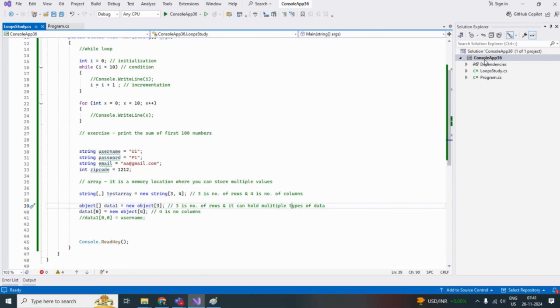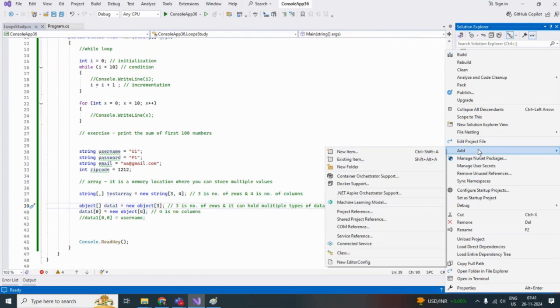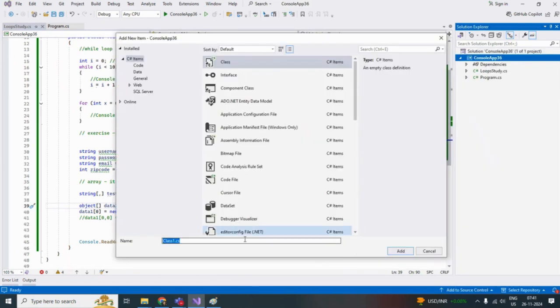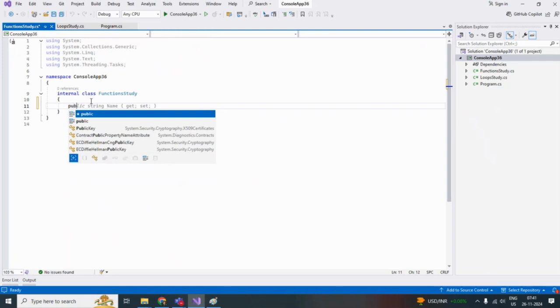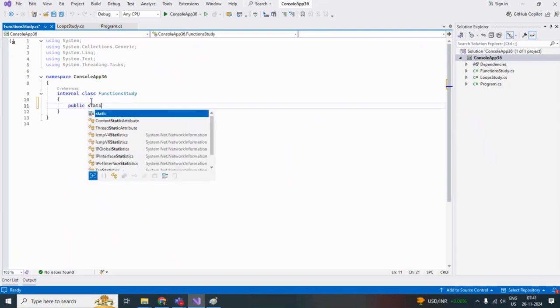Functionality concept of the... Go for it. I'm just thinking function. I will just make my class, and say I will name it as functions study. Okay. Now again, I will make my main method in it.